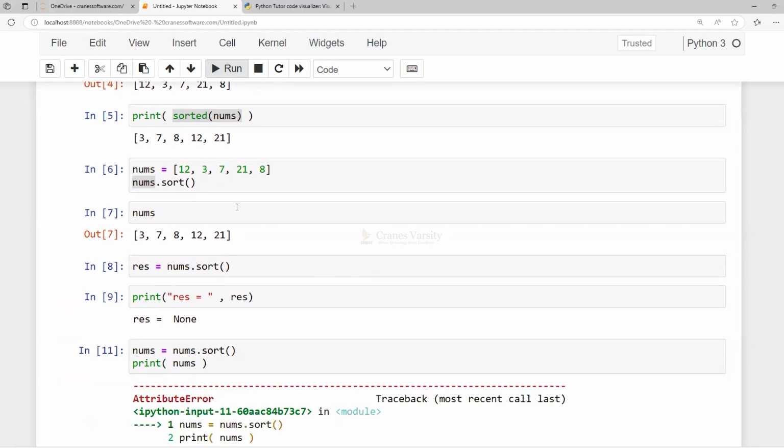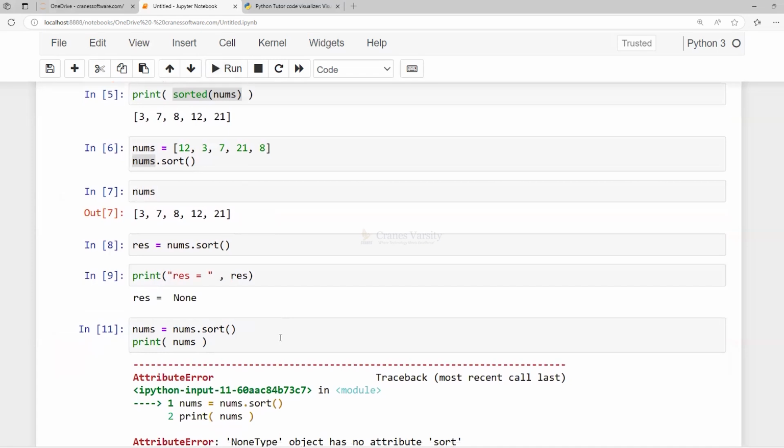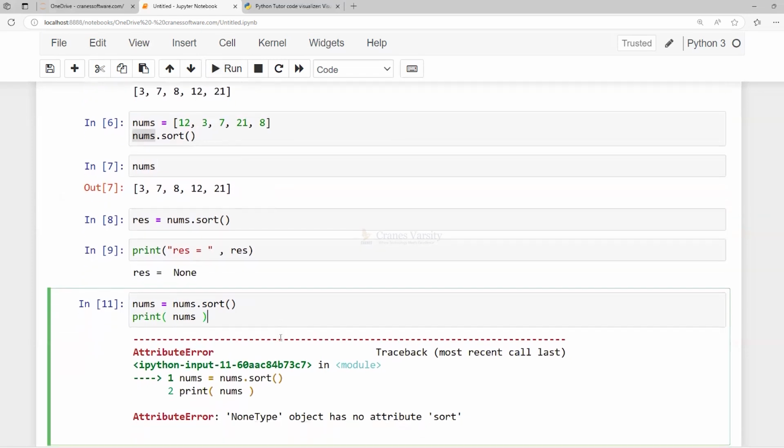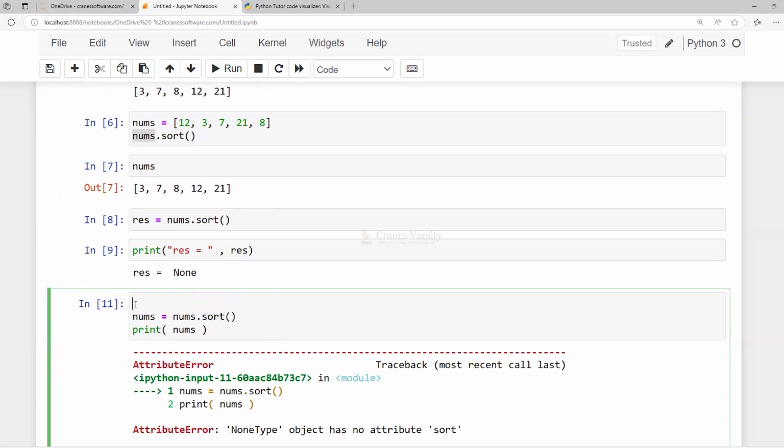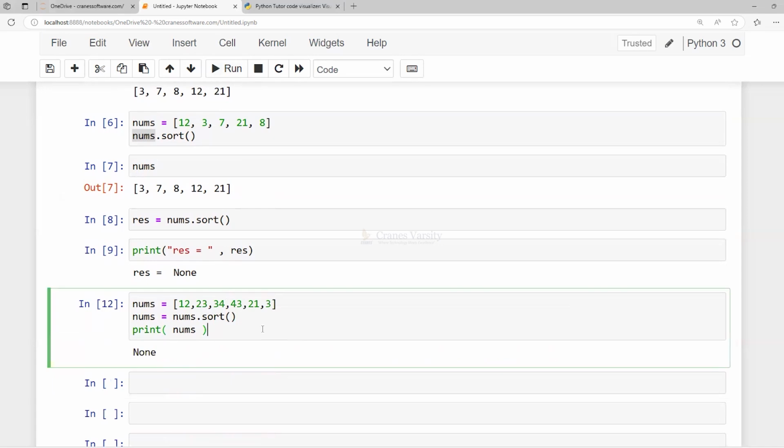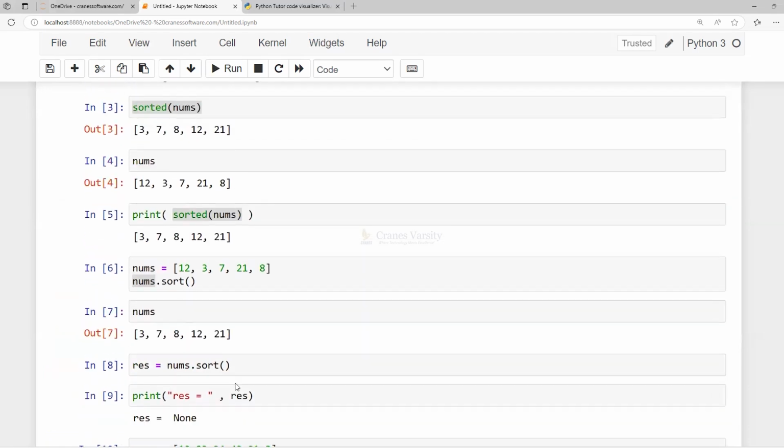Now, why did we get an error now? Because the previous execution had made nums None. That's the reason: you are trying to apply sort on the None object, not on the list object. But if you had this list here, then it will not give you the attribute error. Instead, it returns None. So we saw how to utilize the sorted function as well as the sort method in a very basic form.